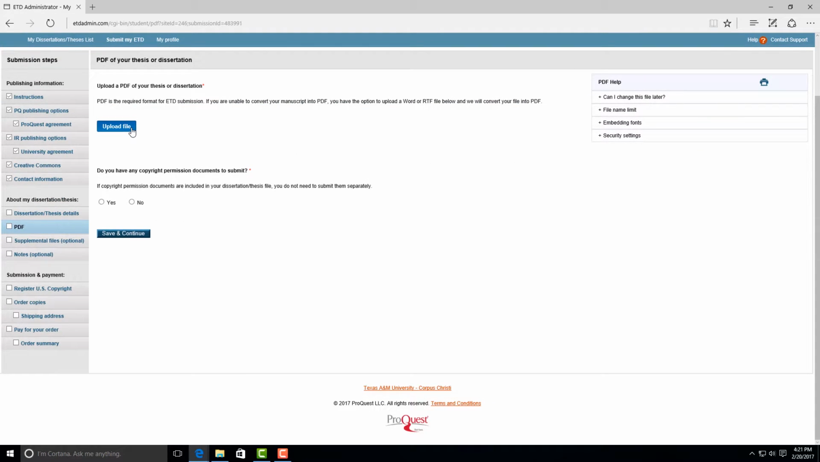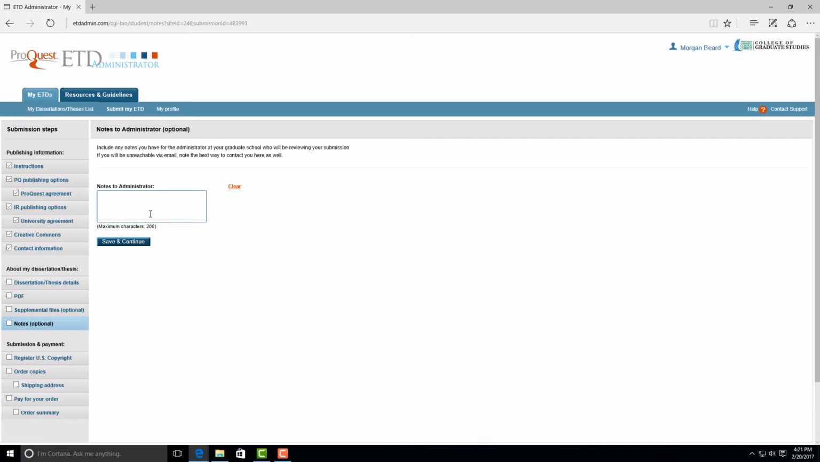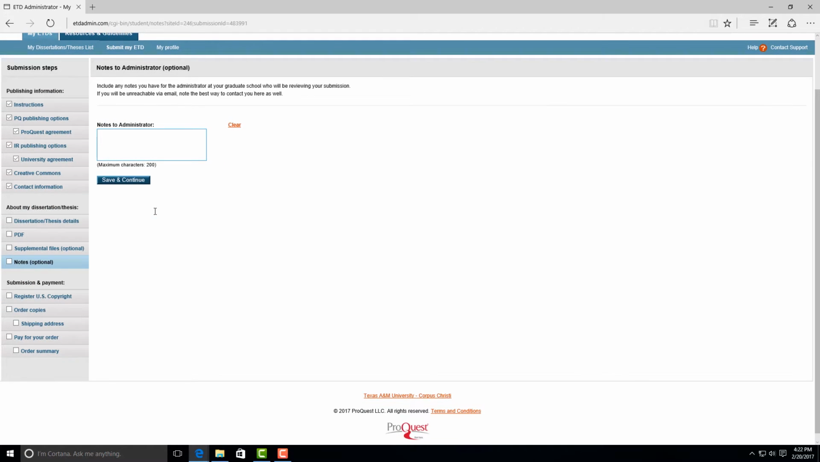Next, you want to actually upload your document in PDF format and provide any additional copyright permissions that you may want to submit. This will be important for students who are in the marine biology program that may need to submit the Texas A&M University copyright documentation. You can include supplemental files or notes if you have any. Sometimes included in the notes would be the best way to reach you, email, or if you have any questions, which we can respond to once we receive your document.